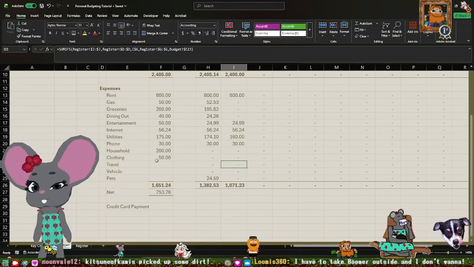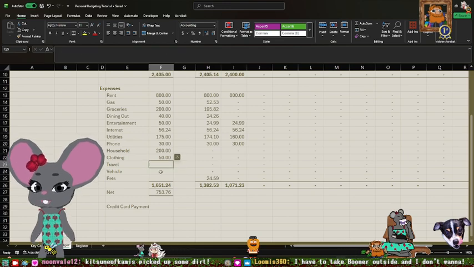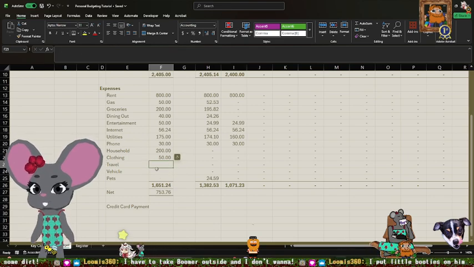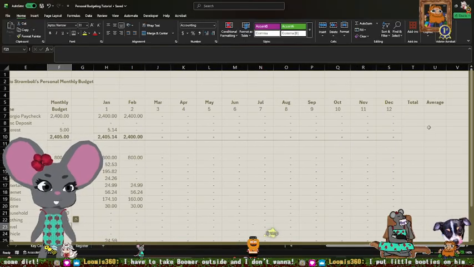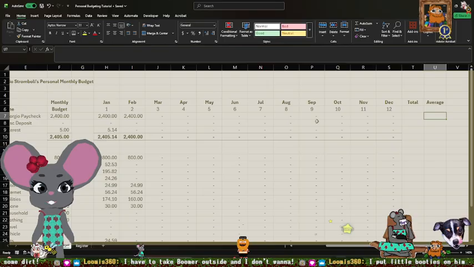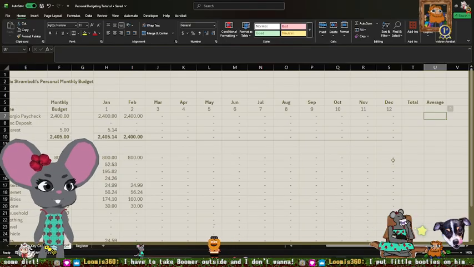So what's going to help us determine what our monthly expenses actually are, and how we need to adjust our spending habits, is we build an average. What's the average amount over these months?